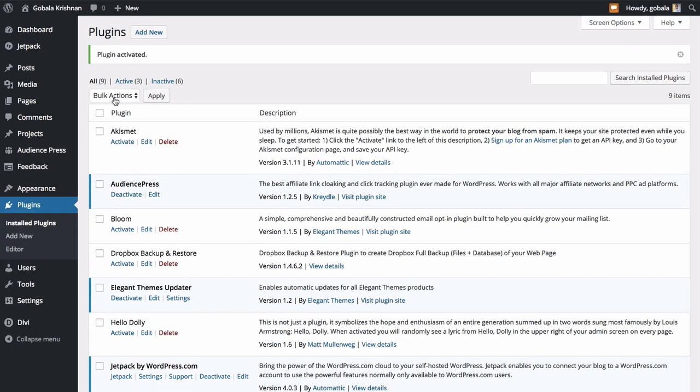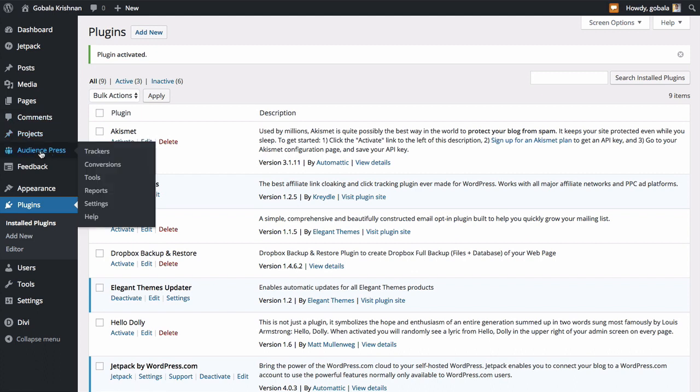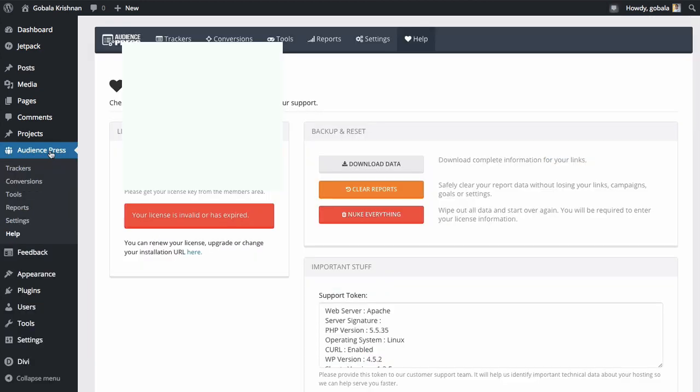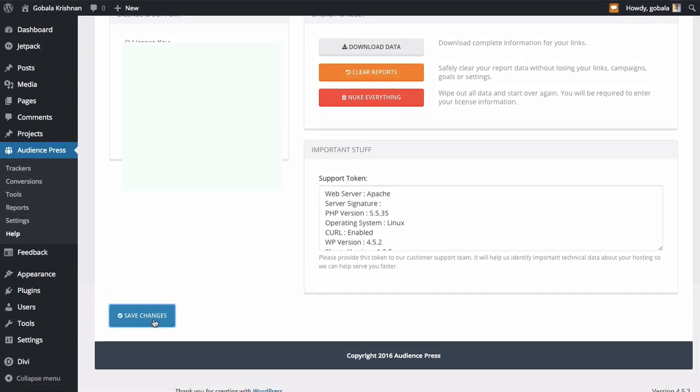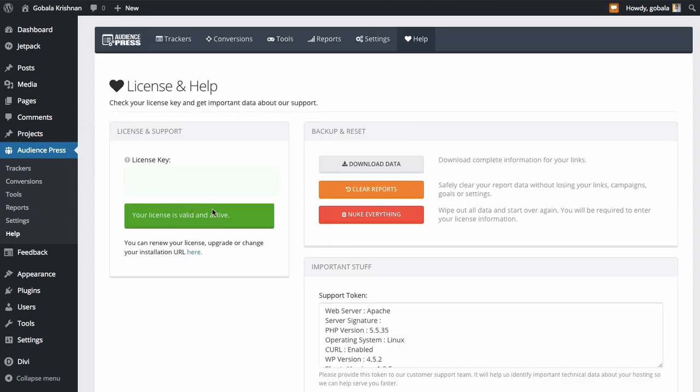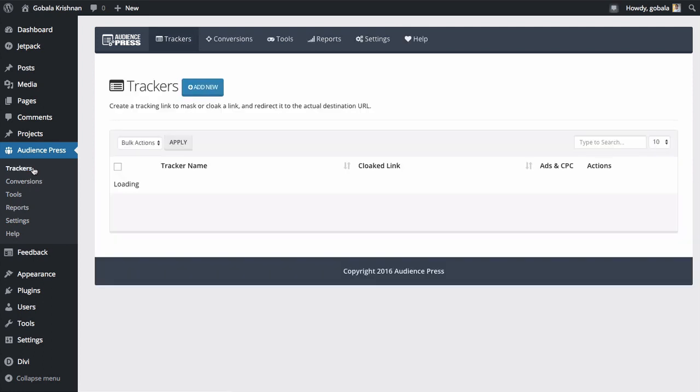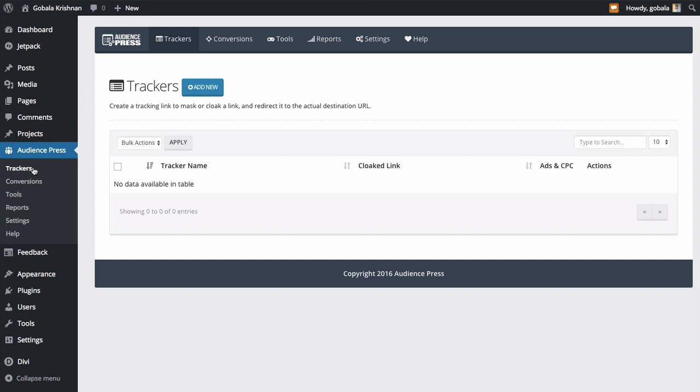Alright, your plugin has been activated and you should see an AudiencePress link here in the sidebar. You can click any link, it doesn't really matter. It will go to the same page which asks you to put in your license key. So what you have to do here is input your license key and then go to the bottom and click on save changes. Alright, now your license key is valid and active. You should see the green alert here, and now you can click on trackers to start adding your links and start tracking your campaigns and promotions. I'll cover that in a different video.